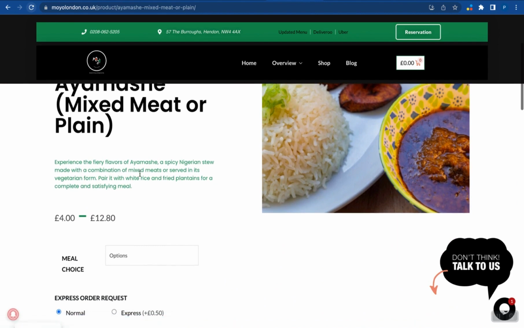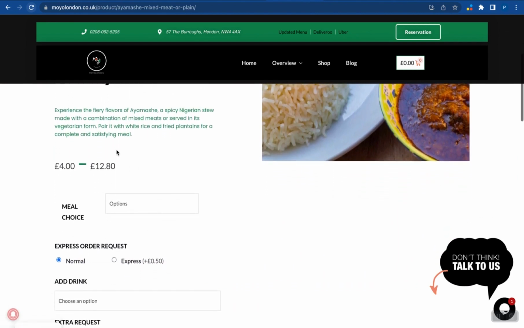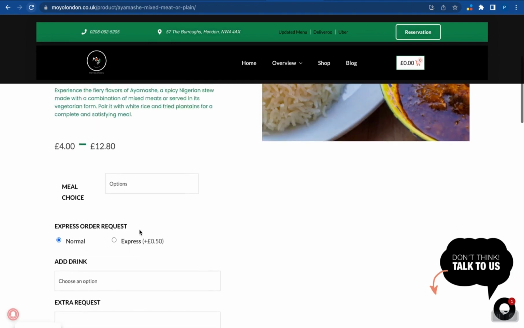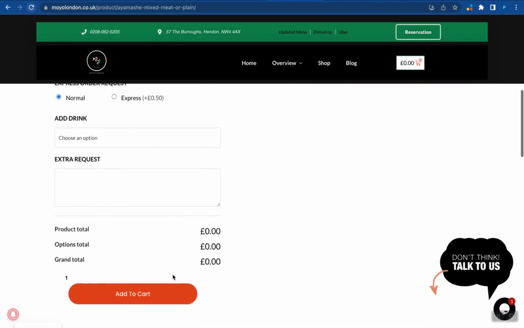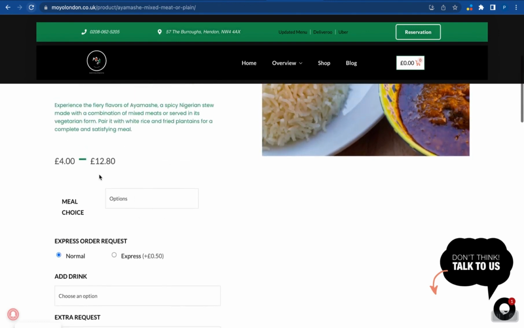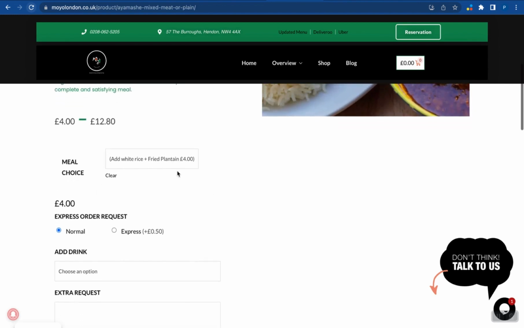You see it takes you to the page to make an order of Ayamase. You experience the fiery flavor of Ayamase, a spicy Nigerian stew meal. Now look at what I was talking about. Let's assume it was just one; the checkout button would just be £4, right? But because this food has different variations, you either buy Ayamase only, mixed with meat, or plain. If you want to add it with rice, it will not just be $4. If you're buying this alone, you are going to buy it at $12. So the range is not correct here, which I'll correct after this video.